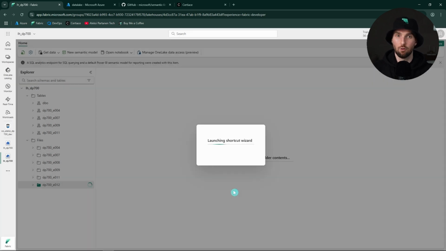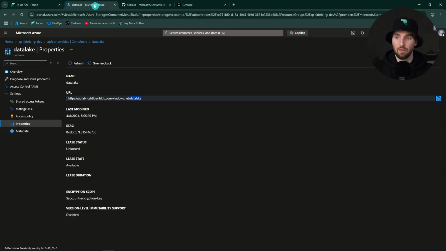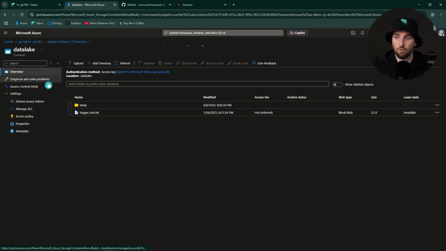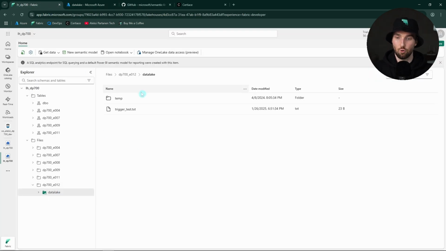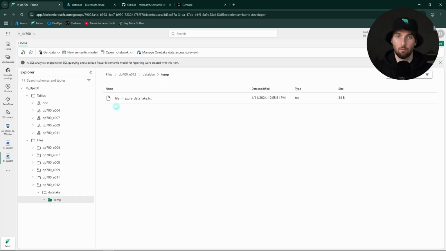And then we are able to see the data sitting in the Azure storage account. So now we have created that shortcut, and that shortcut is pointing to this specific container, and we can see these same files that we have via this shortcut here. So there's the temp folder, and in that temp folder we have that file in Azure Data Lake.txt. That is the same file that we can see here. And this way we can see how this data virtualization happens via shortcut and how to configure a shortcut.